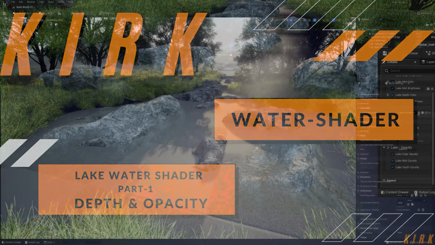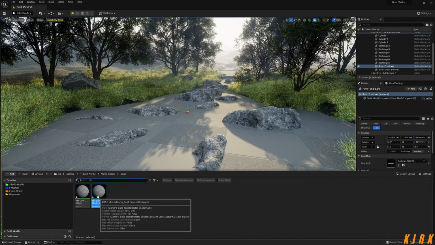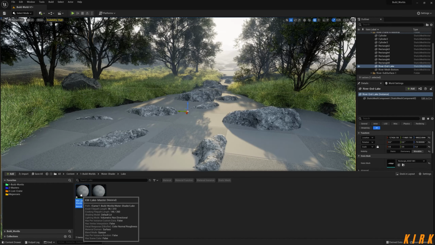Also, towards the end of this shader, I'm going to add this to a blueprint, so we can just drag a blueprint into the world and we'll have all our functionality within the blueprint. We don't have to keep opening material instances. So if you're interested in working with blueprints and shaders at the same time, then stay tuned. Anyway, moving on, let's open our master material.